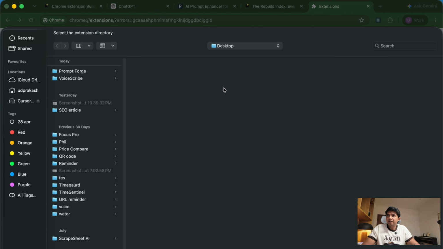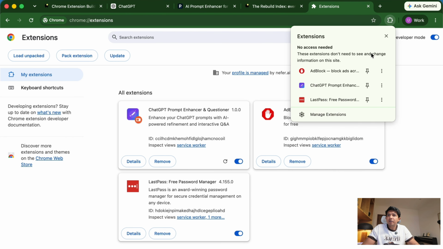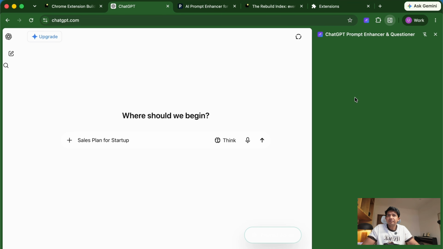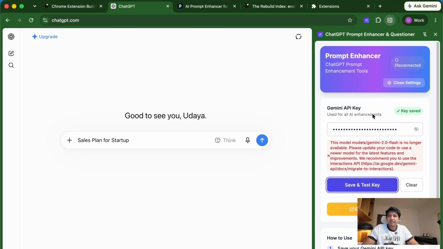Clear, load unpacked, Prompt Forge. Okay, got it. Now what do I do? I just click on this. Let me come to another page, open the extension, and just refresh it. It's taking a little longer. Yeah, it's there. So I'm going to copy my Gemini API key, save and test. So this model is Gemini 2.0 Flash.